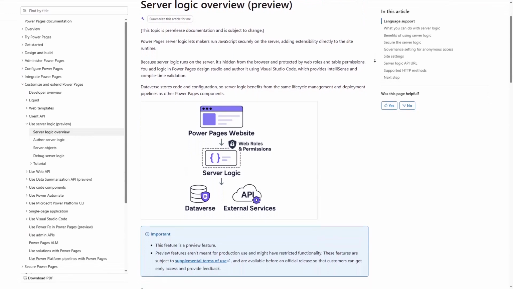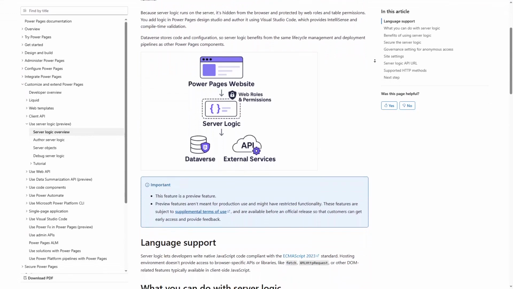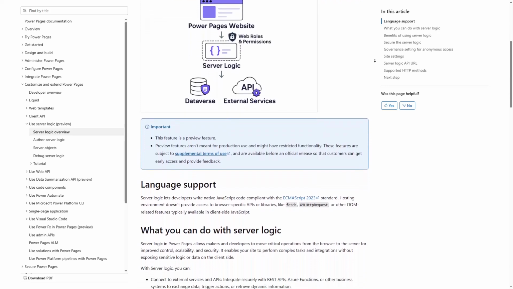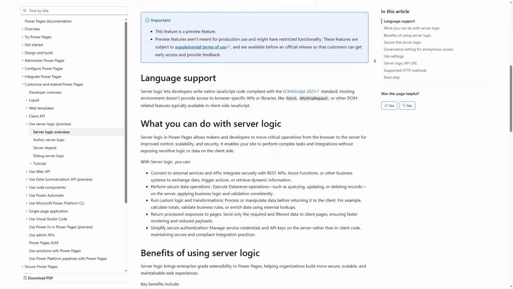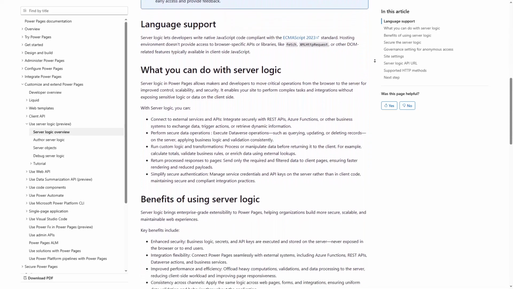Right now, to invoke your server logic, you call it via client-side JavaScript, via a special endpoint in the Power Pages Web API. We'll look more into that in our next tip.